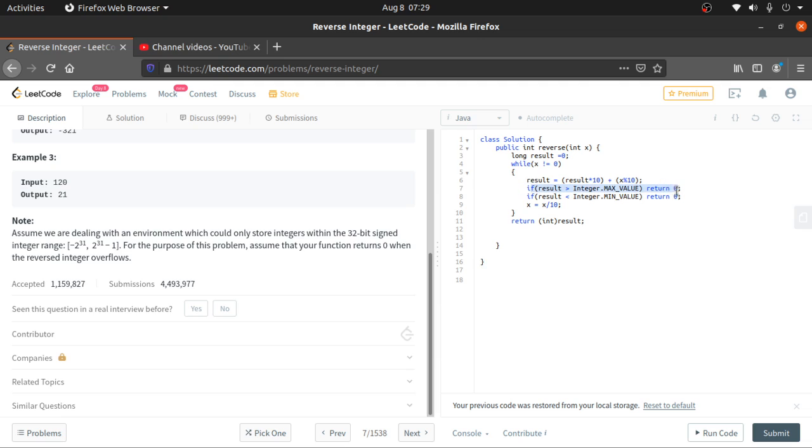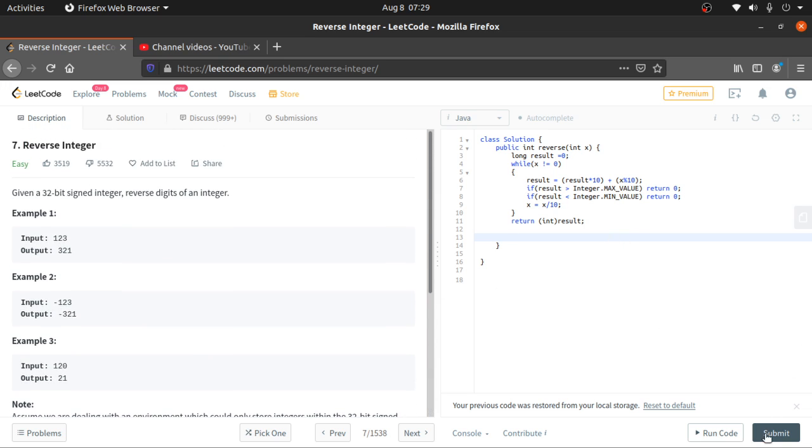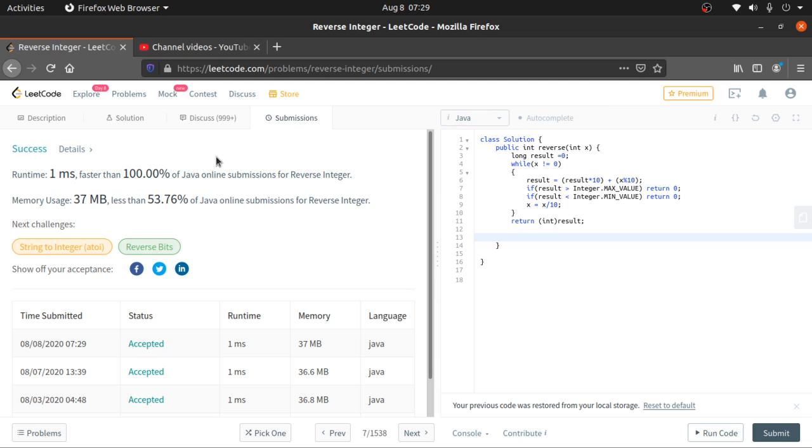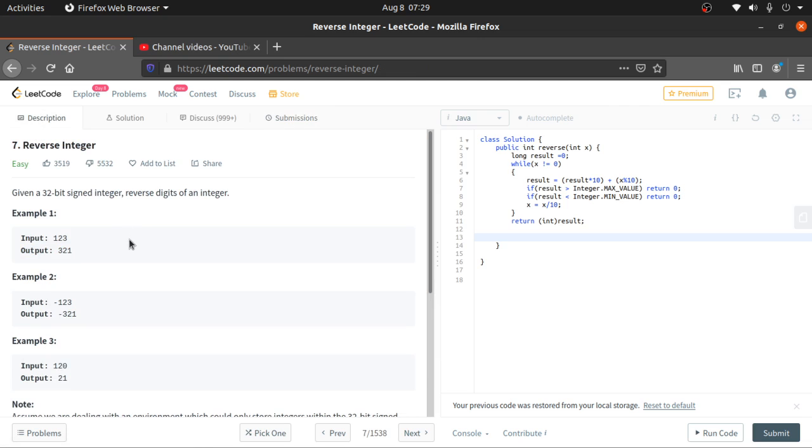We need to check this because there's a warning here. That's a 32-bit signed integer. Because when we reverse the number, it could be greater than the max value or less than the min value. That's what we need to pay attention to here. So let's submit and see. Right, this works. And this is pretty much it for this question.